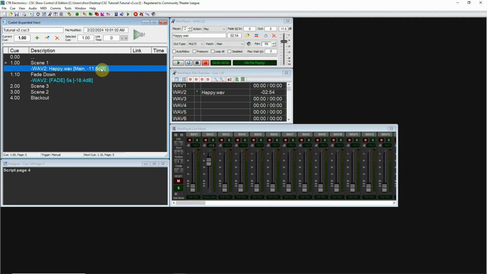So we're going to go from negative 11.6 decibels down to negative 18.4, and let's just hear what that sounds like. Now when I fire this next cue, it will fade it down. And you can actually see in our wave player mixer, it's taking 5 seconds for that to fade down slightly.